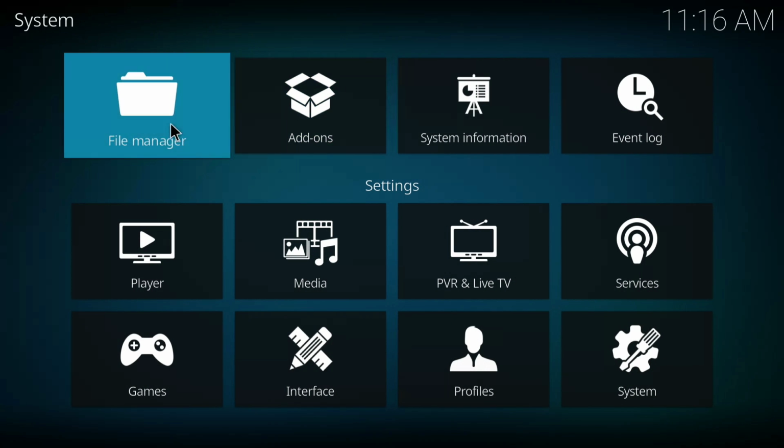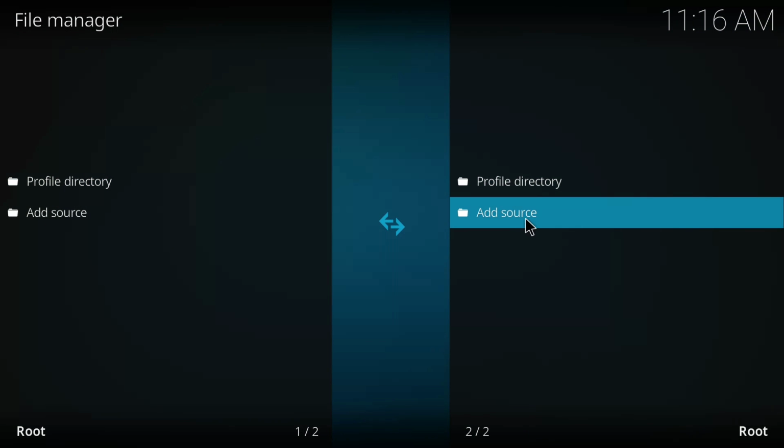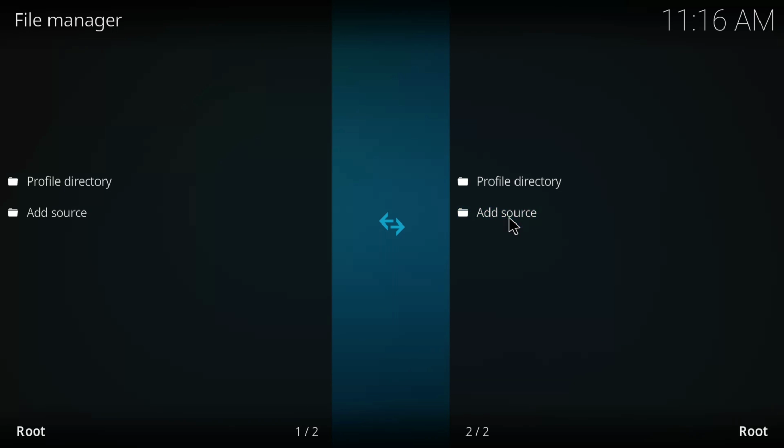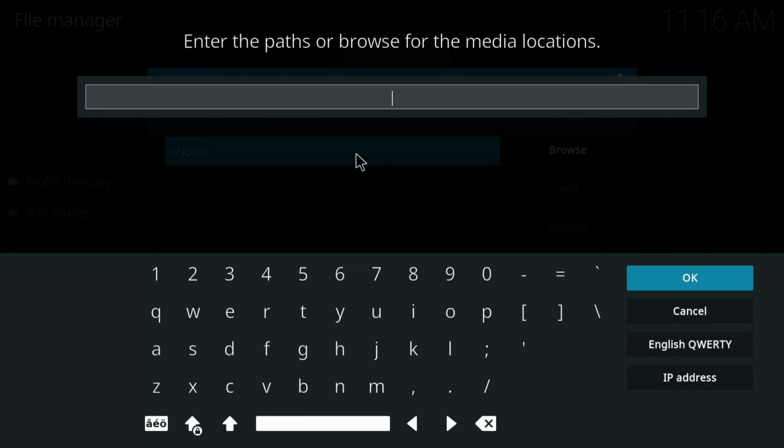Then on this page you're going to click on File Manager. And here you're going to add a source by clicking on Add Source. So you're going to click this one. So, and when you get to this page, I want you to enter this repository address.